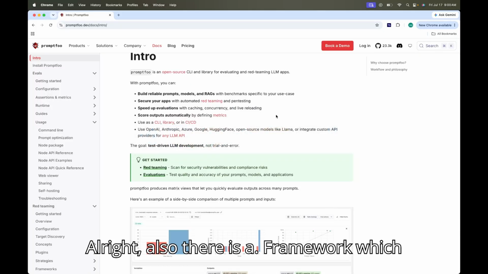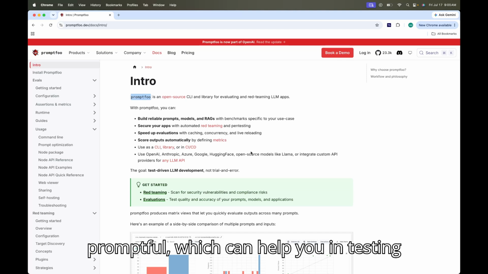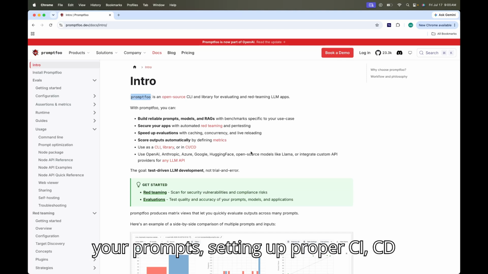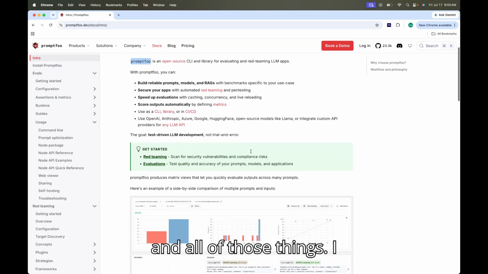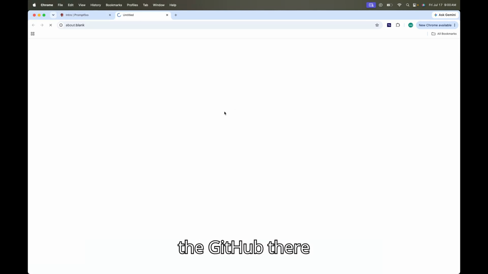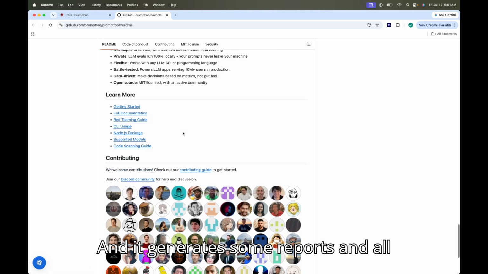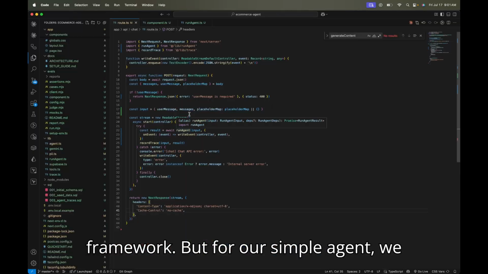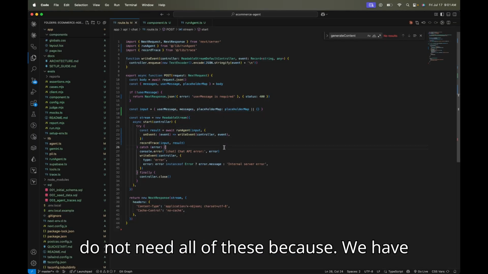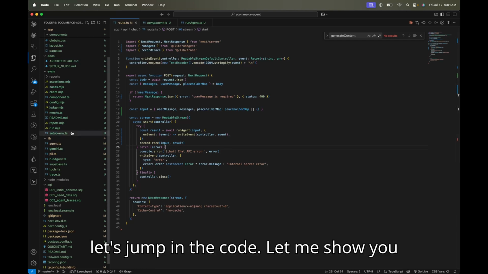Also, there's a framework which makes things very easy, which is PromptFoo, which can help you in testing your prompt, setting up proper CI/CD and all of those things. I highly recommend this. If you go to their GitHub, there is a standard way to set it up, and it generates reports and all. It provides you a full testing framework. But for our simple agent, we do not need all of these because we have some specific use cases, and those use cases can be tested in silos. Let's jump into the code.